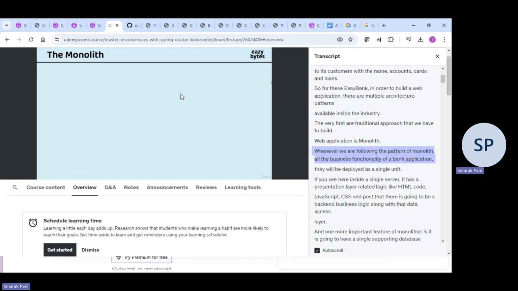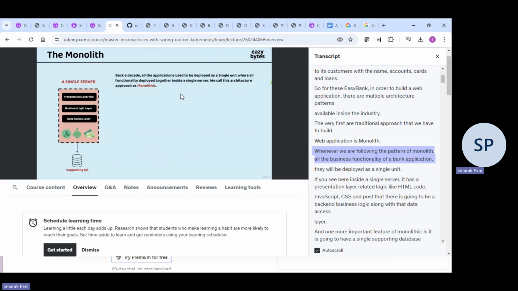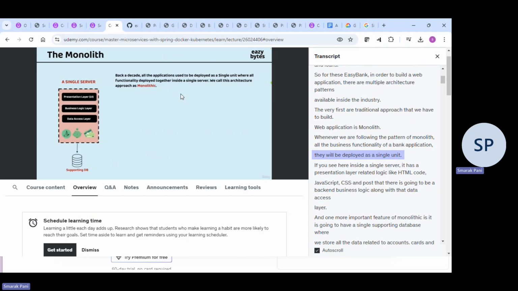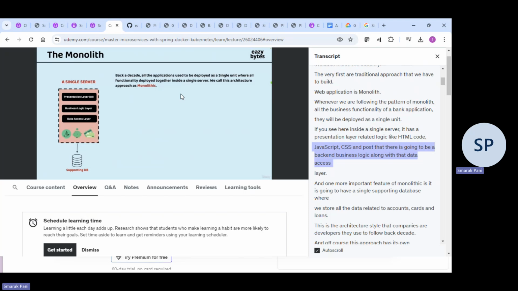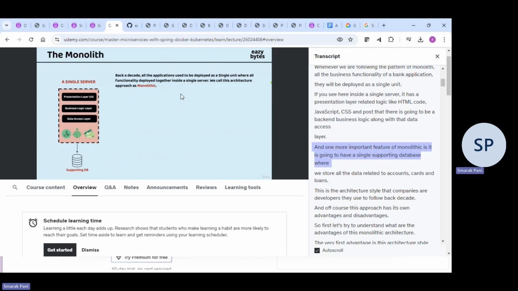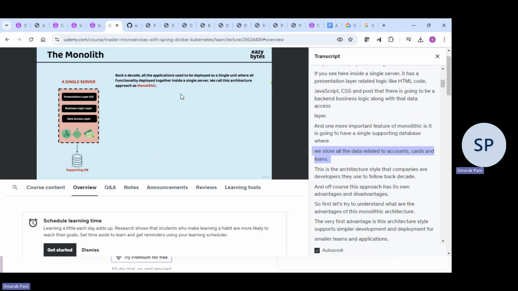Whenever we are following the monolith pattern, all the business functionality of a bank application will be deployed as a single unit. If you see here, inside a single server, it has presentation layer logic like HTML code, JavaScript, CSS, and after that a backend business logic along with the data access layer. And one more important feature of monolithic is that it is going to have a single supporting database where we store all the data related to accounts, cards, and loans.